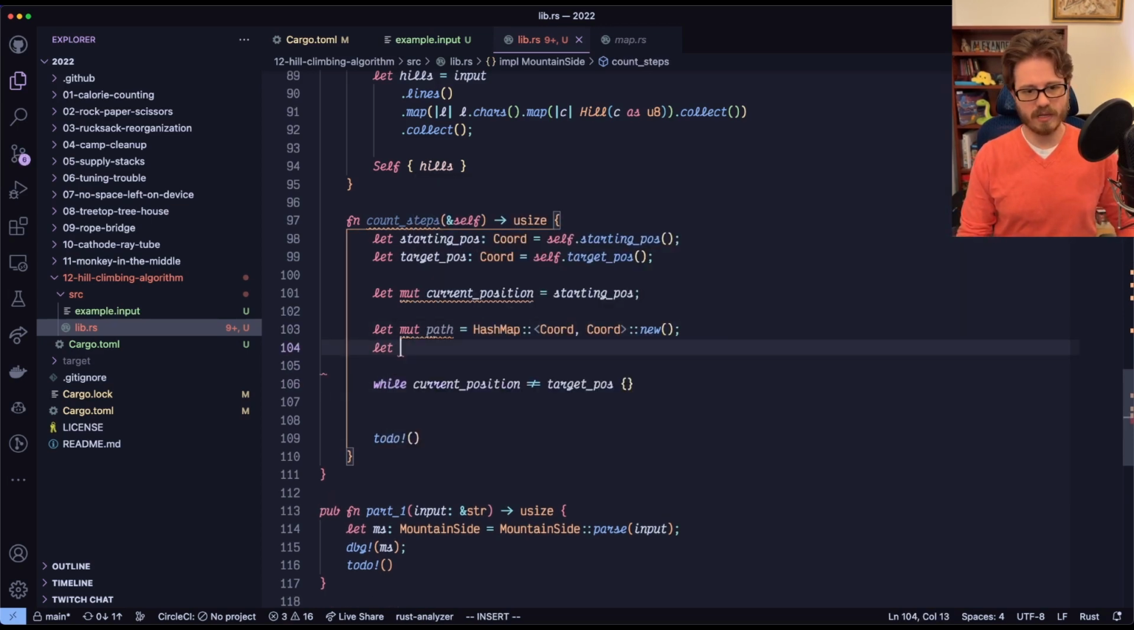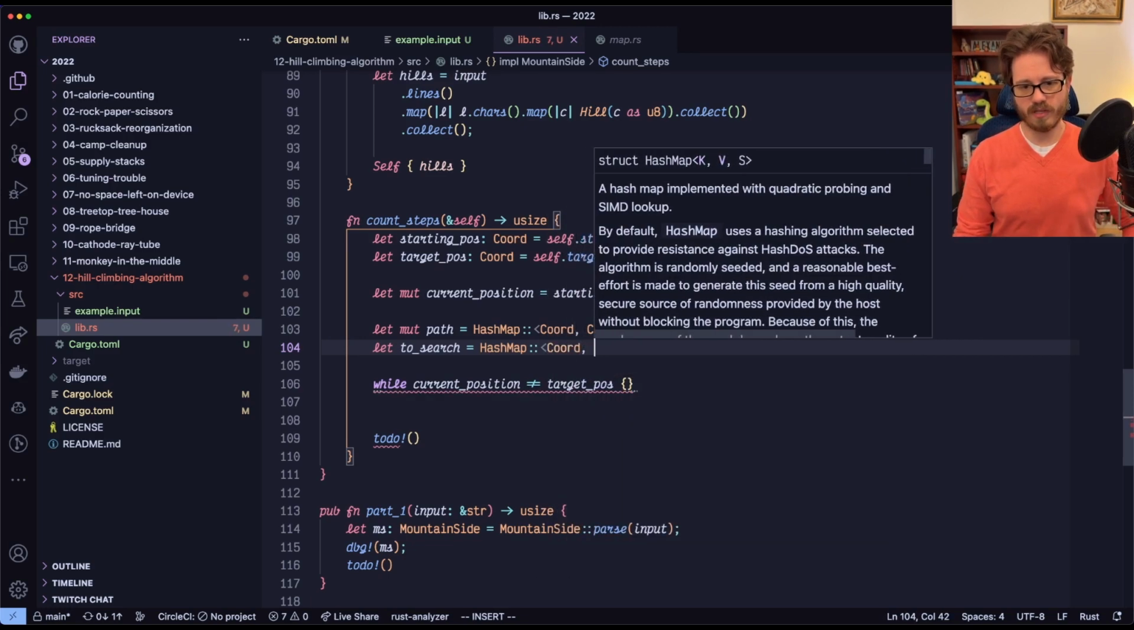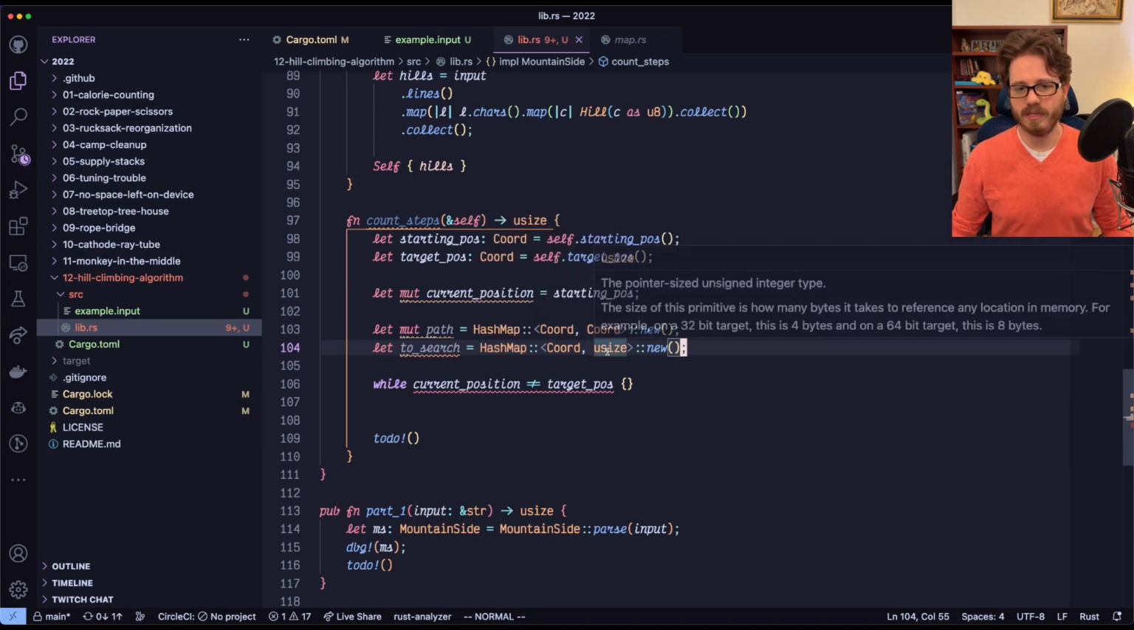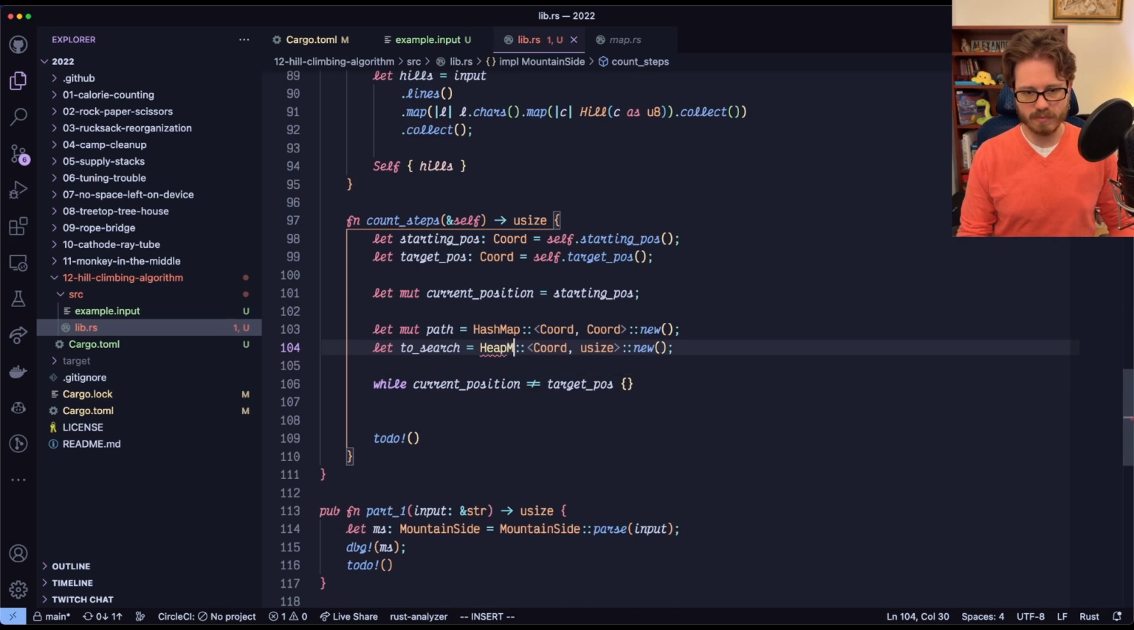Okay, and then we need a to_search equals a hash map of coordinate things we need to search, and I think we want a usize. I think we want them to have an estimation of, I don't think I want it to be a hash map ideally, right? I think there's a better data structure, like a heap, binary heap.